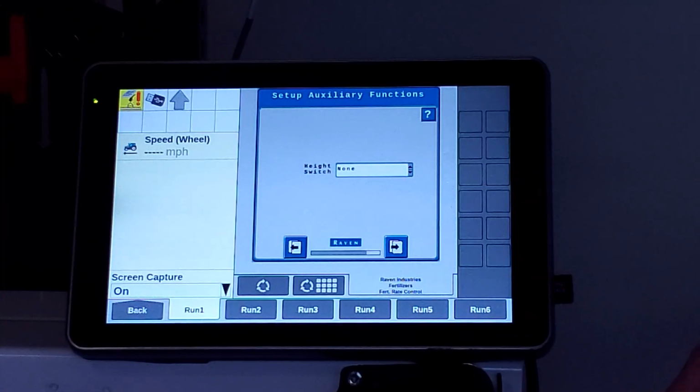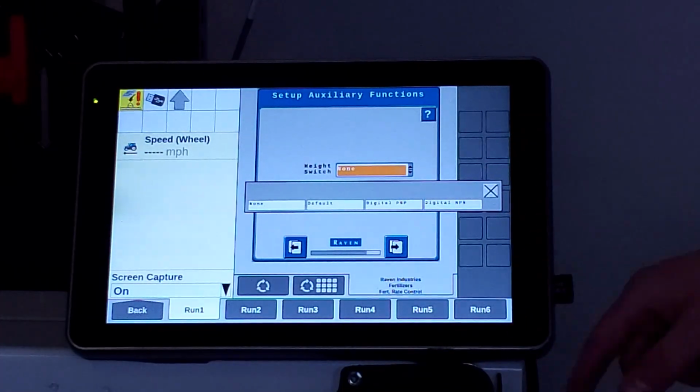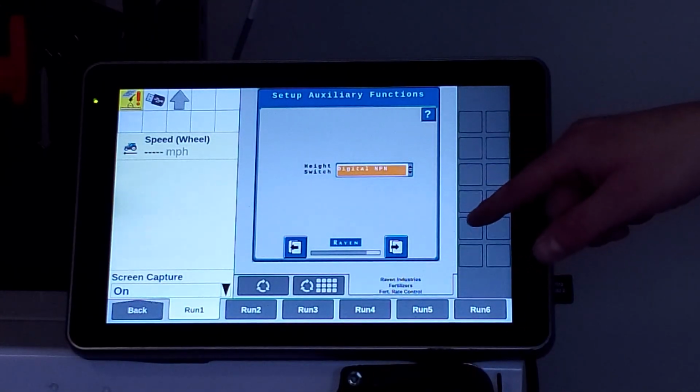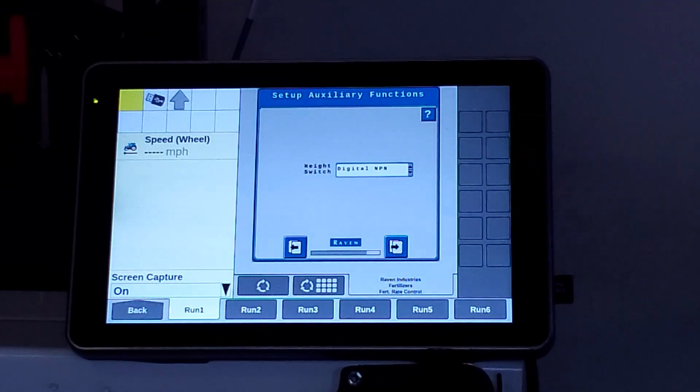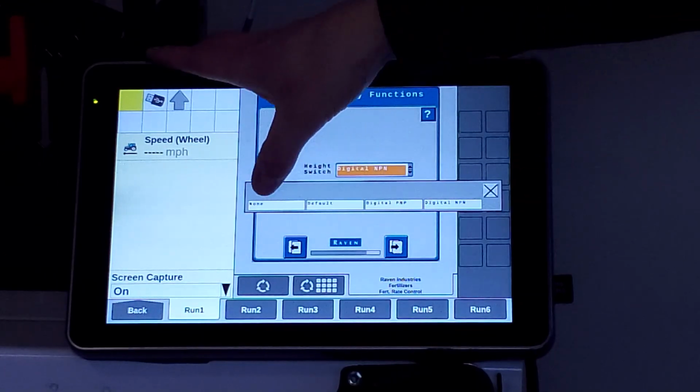I'll hit next. Height switch, if you're using an AgXcel height switch, you will check digital NPN. In this case, I do not have a height switch set up. So I'm just going to set that to none.